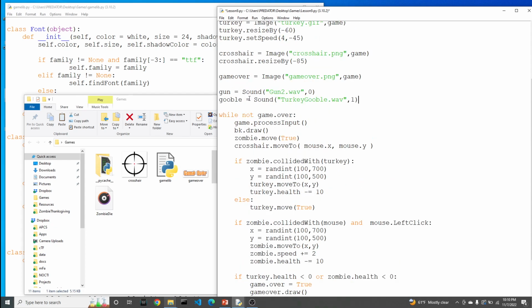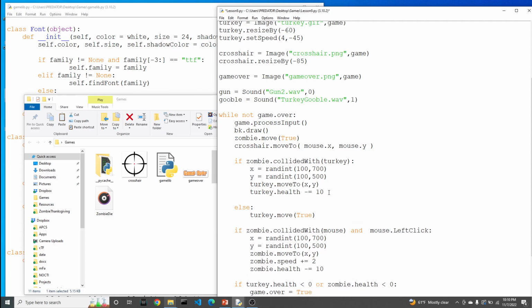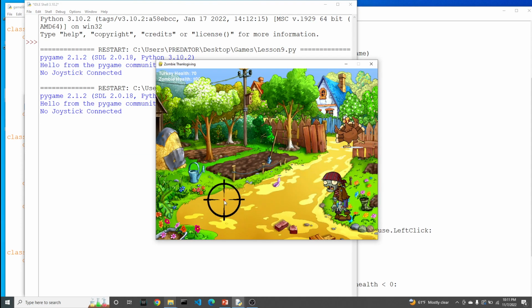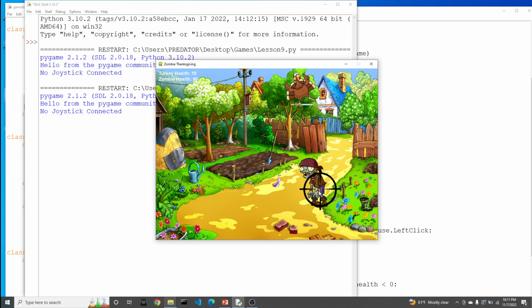So when do we want to play this particular sound? Well, we want to play this particular sound anytime the zombie eats the turkey. So I'm going to say gobble.play. So you already heard it twice. Let's run it. There you go.